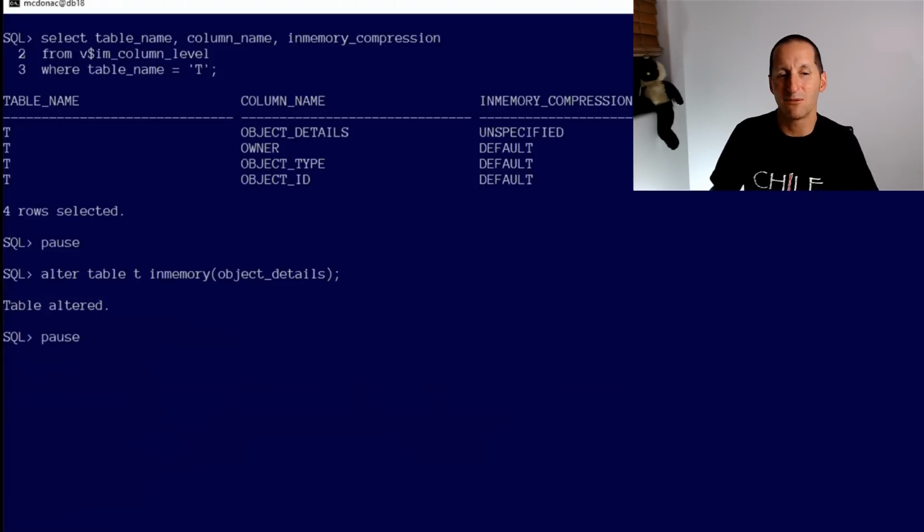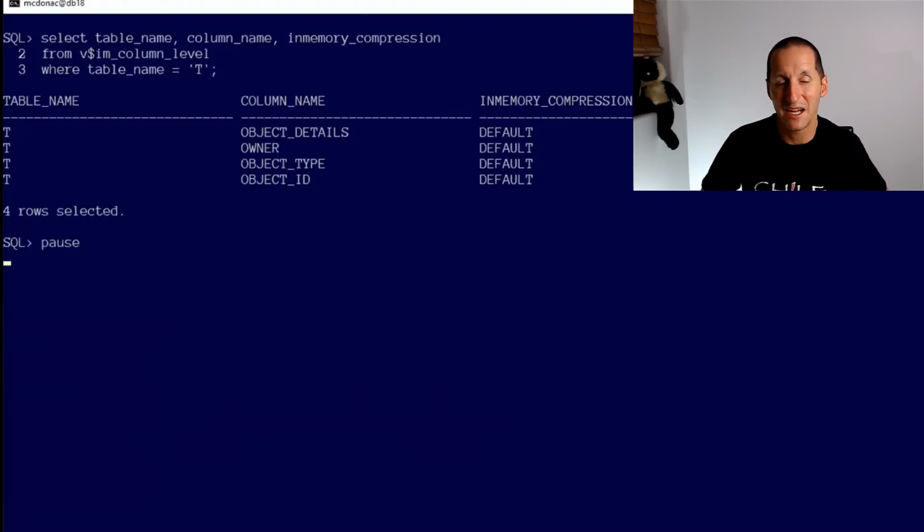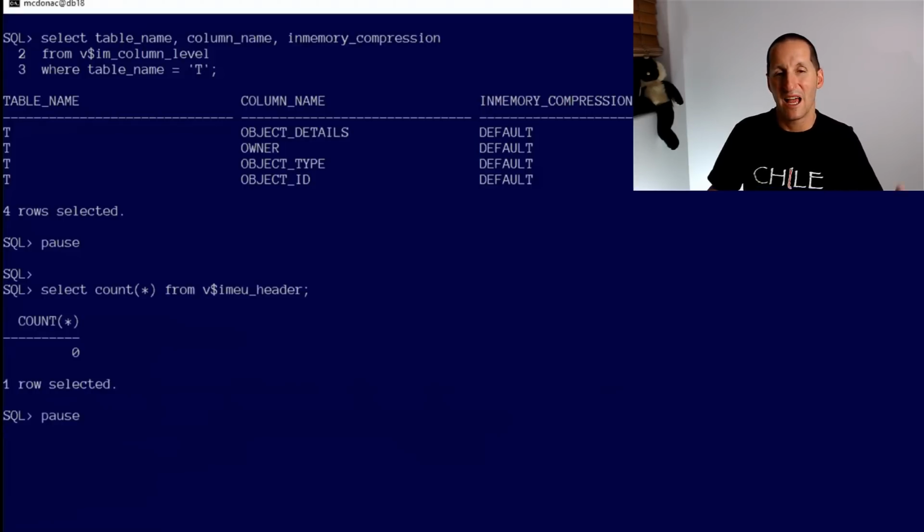However, if I now do alter table in-memory object details, as we saw in the first demo, that's not sufficient to actually force object details into the in-memory column store, because it's all nice and freshly populated at the moment. Unfortunately, if I look at IAM column level, it gives me more of an impression of the metadata, as in, yes, you've told me that you'd like object details to be in the in-memory column store, but it's not, as we saw before. And this is the key. This view, IAM EU header, shows the in-memory expressions, and expressions are like virtual columns. So what expressions are in the in-memory column store? At the moment there are none. That's our clue that tells us the in-memory population has not completed for that object details column.